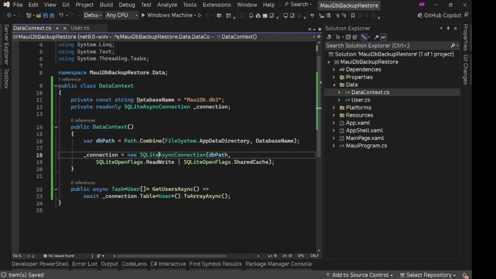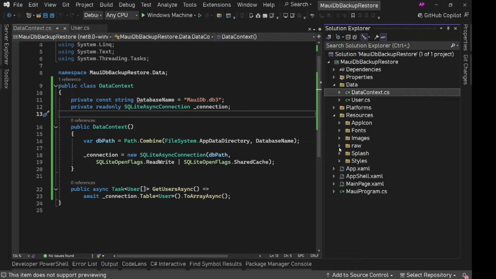Now if you check with SQLite connection, we provided DB path. We are not creating the database. Okay, we are directly accessing it from this location. But at this location, this database does not exist because we did not create it. So we need to create this database. But how can we create it? We already have this database as a part of this raw folder, mauidb.db3.